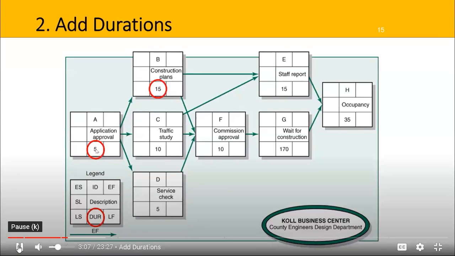Time required for each of the different activities. So this will be 5 days, 15 days, 10 days, 5 days, 10 days, 15 days, over here 170 days while construction is completed, and finally 35 days for occupancy.